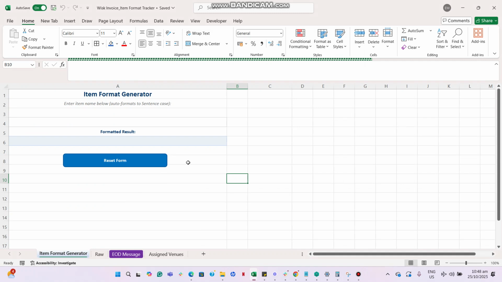Something that I believe will help the Wiz invoicing team to track the invoices that we're handling more accurately, and at the same time, it will somehow help to save us time on tracking the invoices. So I actually called it the Swiss Invoice Item Format Tracker, or we can just simply call it the Swiss Invoice Tracker. It is a macro-enabled spreadsheet which automatically summarizes all the invoices that we handled on a daily or on a monthly basis.